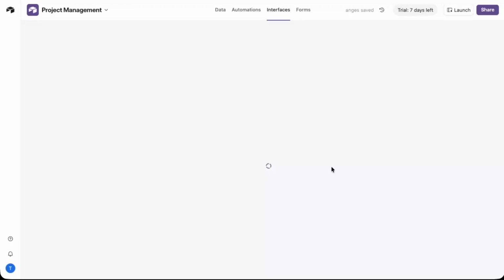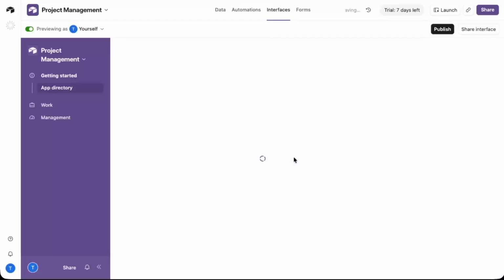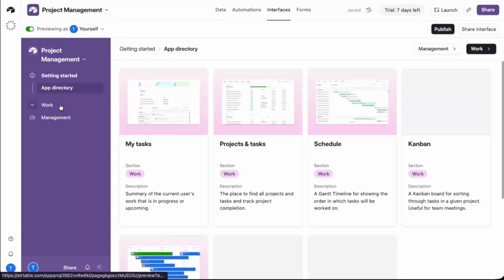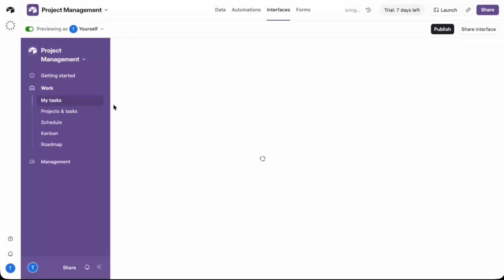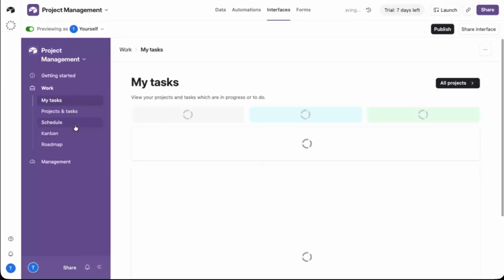Adjust views like grid, calendar, or Kanban so you can see your project in the way that makes the most sense for you. From here on, this base becomes your central hub for tracking and managing all your projects in Airtable.